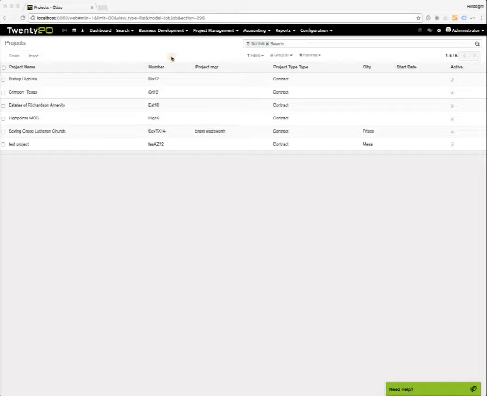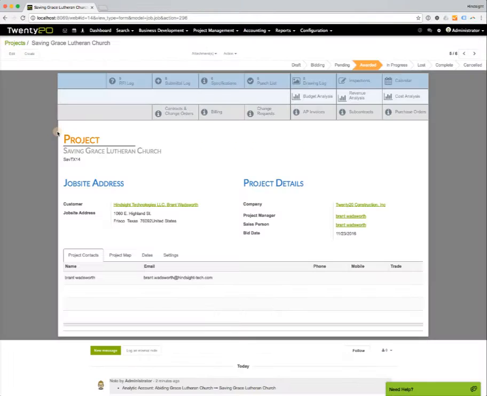From here, we can create a new project, import projects, or we can click on and see the details of these projects. And up here at the top, you can see that we can search or filter or group by, and we'll talk about some of those features in a video down the road here. But what I want to do first is just click on one of these and show the obvious details of a project. So I'm going to click on the Saving Grace Lutheran Church.